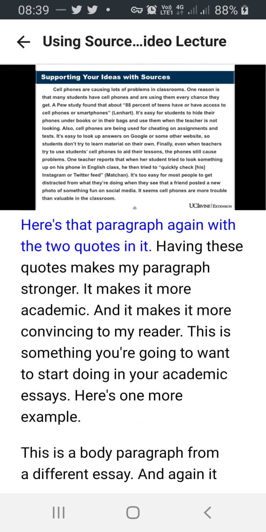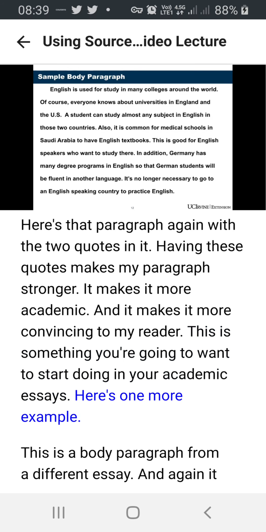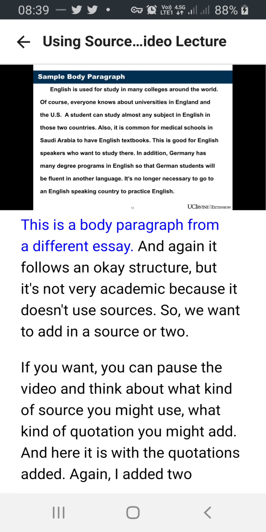Here's that paragraph again with the two quotes in it. Having these quotes makes my paragraph stronger, makes it more academic, and it makes it more convincing to my reader. This is something you're going to want to start doing in your academic essays. Here's one more example. This is a body paragraph from a different essay, and again it follows an okay structure, but it's not very academic because it doesn't use sources. So we want to add in a source or two.